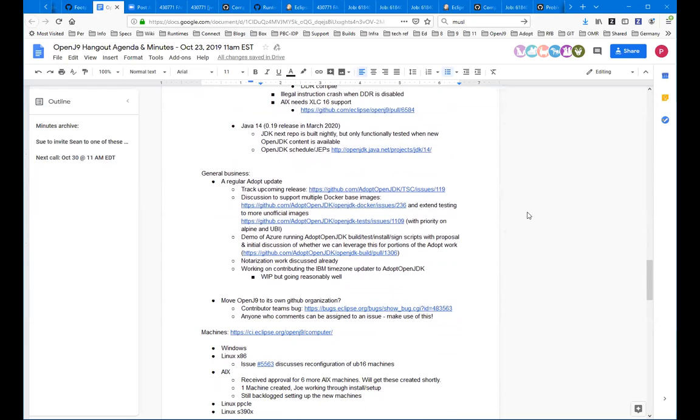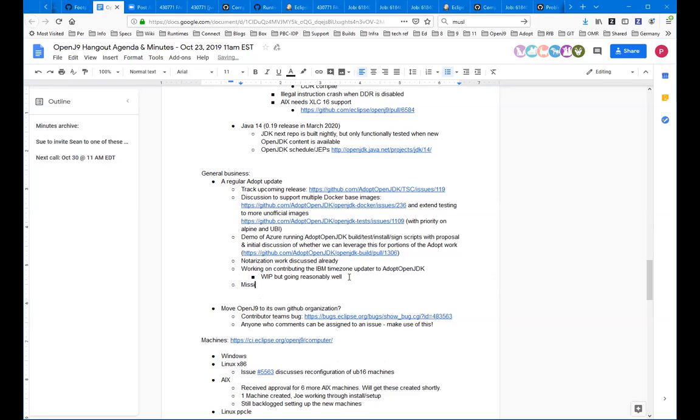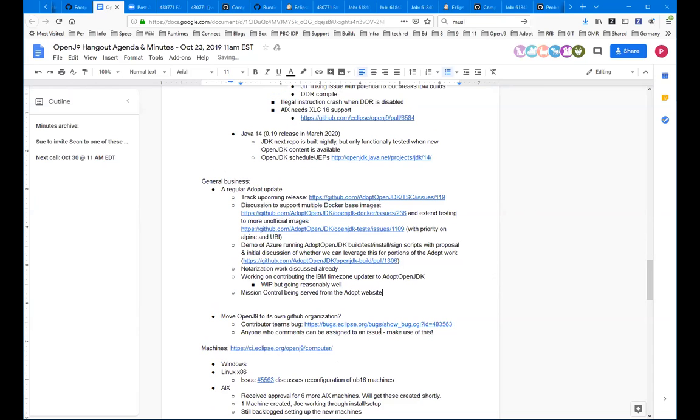Let's see. An Adopt update. Shelley, do you have anything for that? Nothing too new. I guess there's the update to the JMC website, so the mission control stuff being served out of the Adopt project now. I'll update these minutes in a second, I guess. We met with some folks, interested parties who wanted additional Docker images available from Adopt's official site.